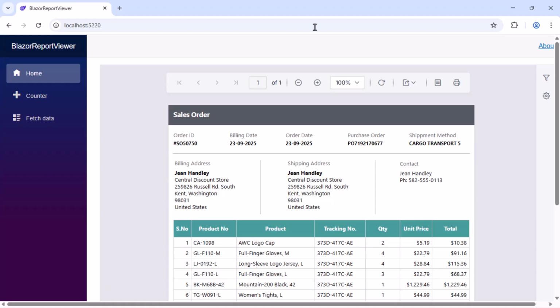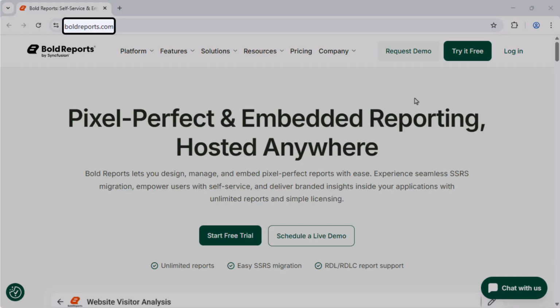In this video, I've shown you how to embed the Bold Reports report viewer control into a Blazor server application using JavaScript interoperability.